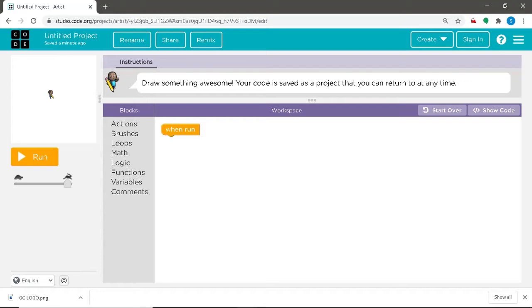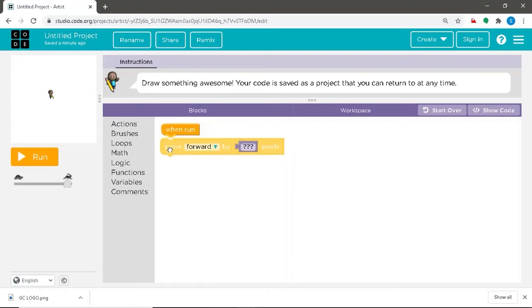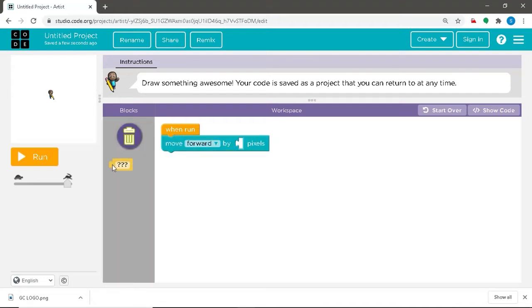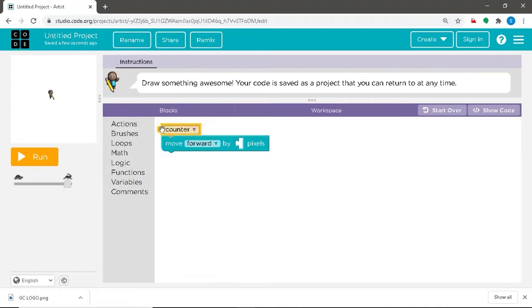So firstly, for creating an illusion with a sketch, we should start with a normal sketch. How do we do that? For that, we shall go to the Actions category, drag the Move Forward command, and place it in the Scripting section. Now, we shall be removing this value and deleting it. Instead, we shall be going to variables and adding the counter variable.